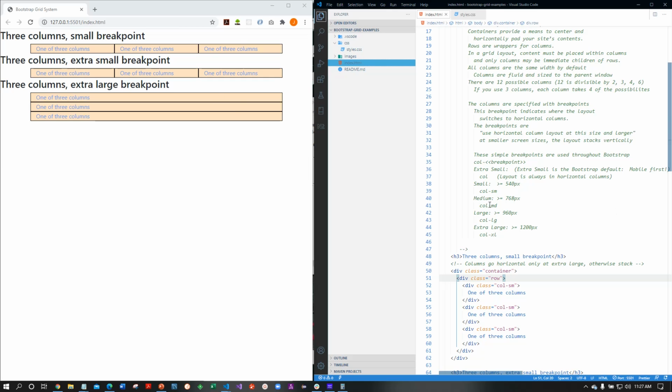The medium breakpoint, MD. The large breakpoint, LG, and XL. And notice these always increase. And once you specify one, you don't specify any other. So once you specify small, that encompasses all the other breakpoints.